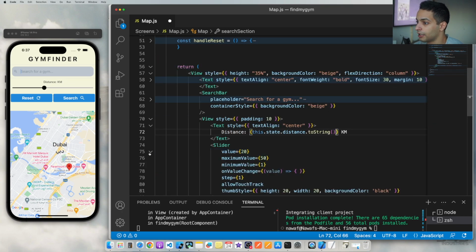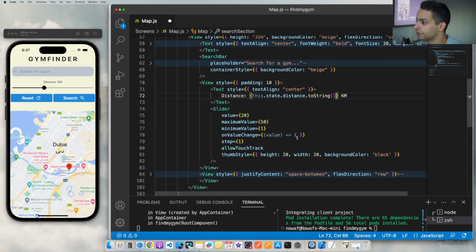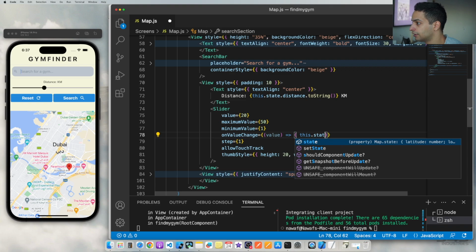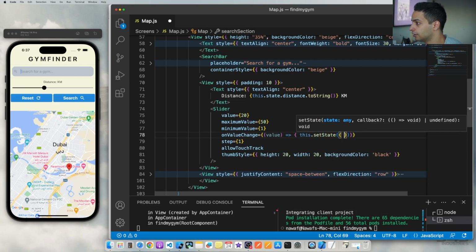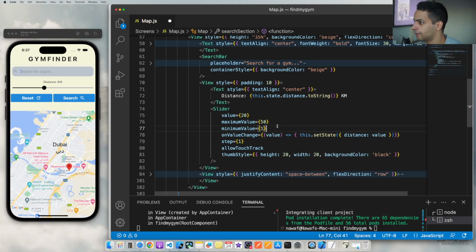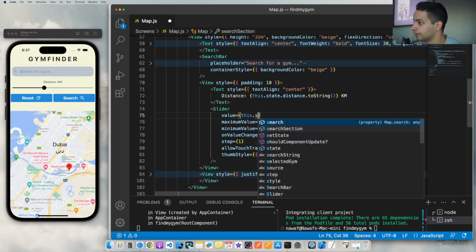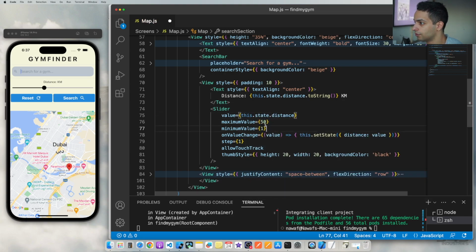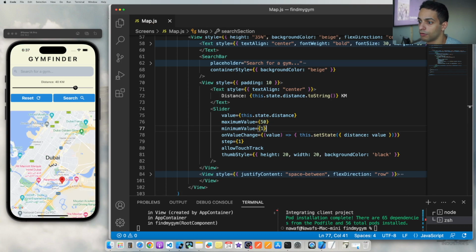All right, here now you have to do the same thing that you did to the search bar. When you change the value of the slider, you need to set the state variable. So this set state distance is going to be this value, which is a number. Cool. And the value, instead of 20 static, is going to be whatever the distance value is. Cool. Save.